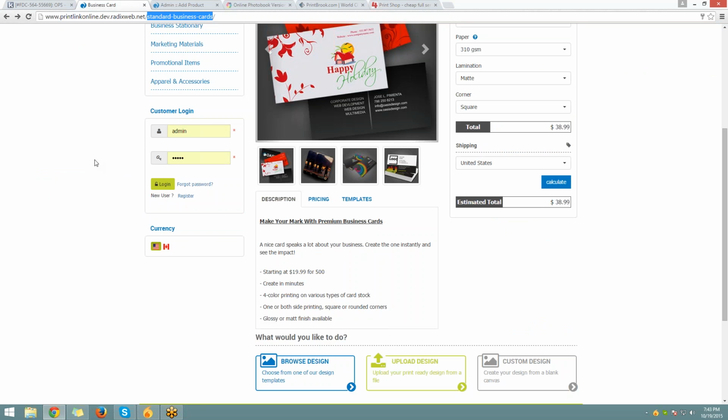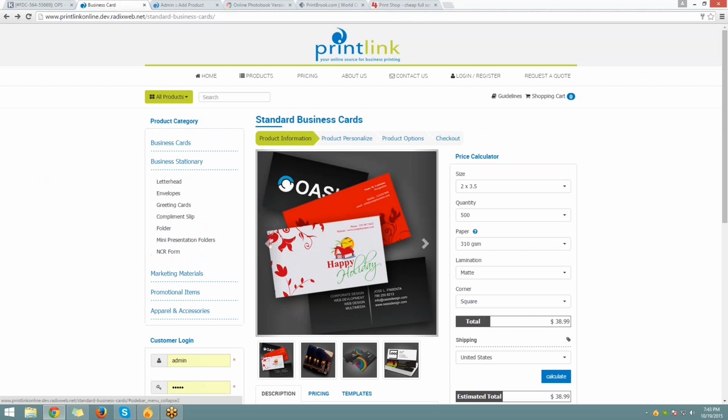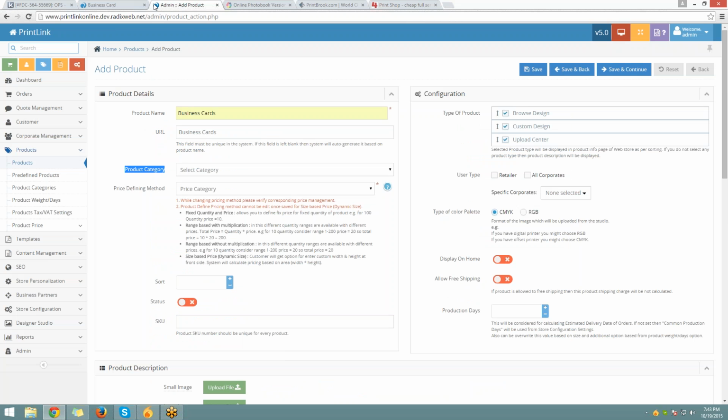Select the category. Let's say if I go to your website and click on this particular category, let's say business stationery, then all the related products which fall in business stationery will be displayed over here: letterheads, envelopes, and the same as marketing material as well. So all these are products, and this is the category. You can select the category from here, and you can add as many categories as you want from this section, which we will cover later. Let's say this one belongs to business cards.